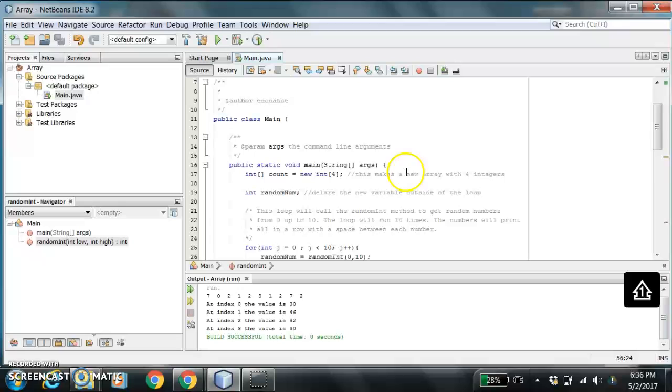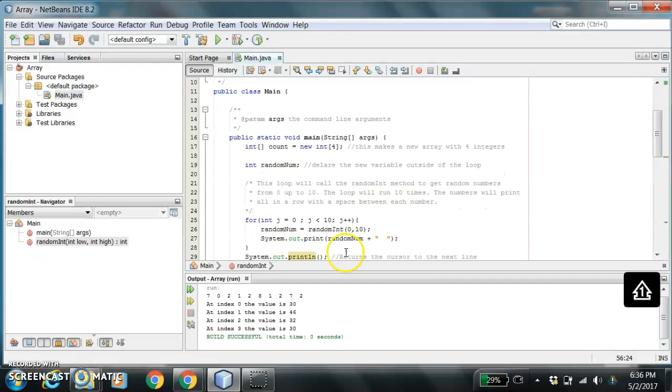That's 4 spots. I also created a random number here, and this is going to be a new variable, and I like to declare my variables outside of the loop. When you first declare a variable, you put the int in front of it, and I just think it's cleaner to not put that inside of a loop. So now I have some comments here that I added in.